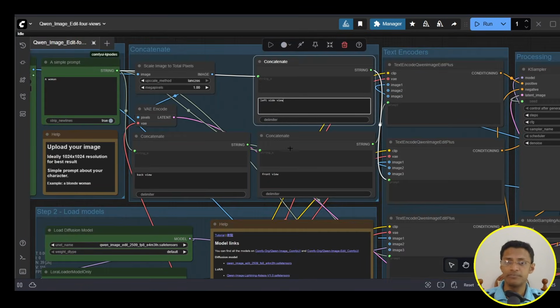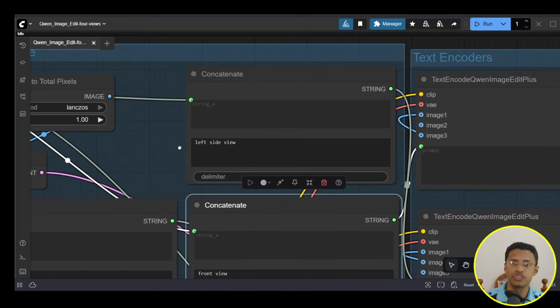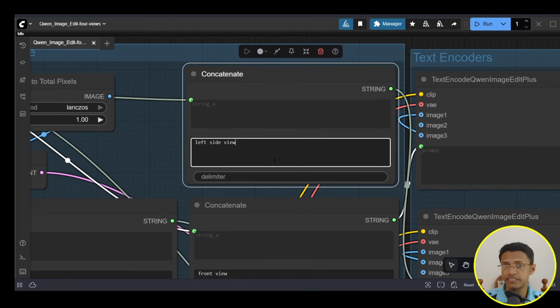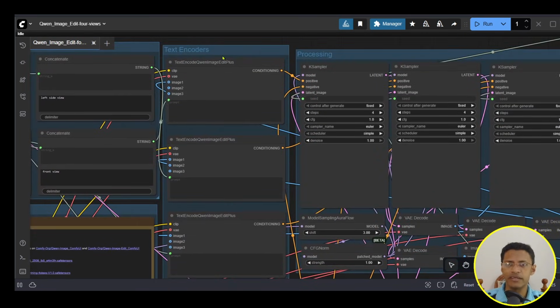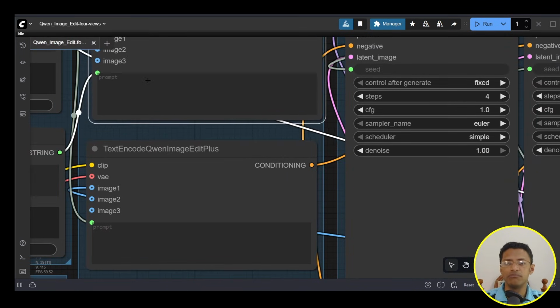Each one is independent. So if you want to keep the back view and front view, but for some reason you want to change the left side view, you can change the prompt here. In terms of the text encoders section, there's nothing else you need to do. As you can see, everything is disabled here. You cannot even modify the prompt.